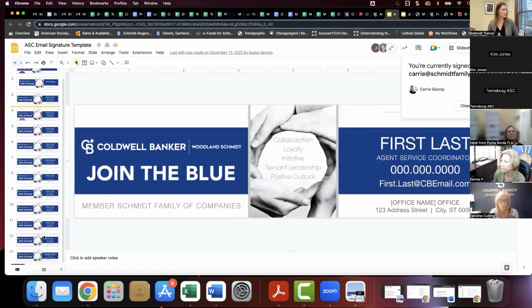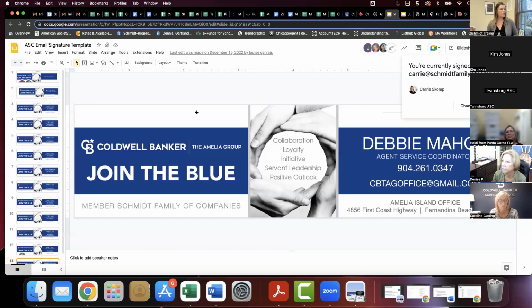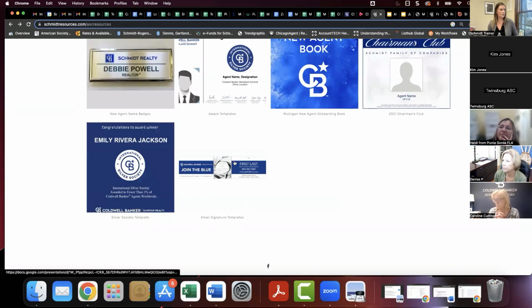And then if you scroll to the bottom, I thought there were global luxury options, but I don't see them now. So maybe that's on the agent side, but you can update this for your ASC branded email signature. So again, to show you, it's right at the bottom there.